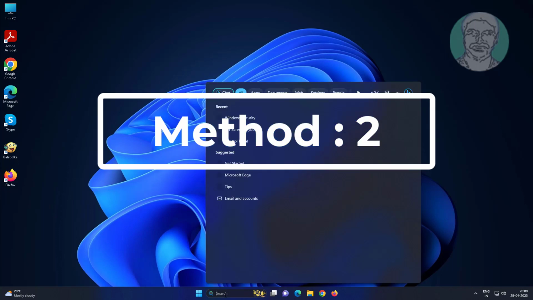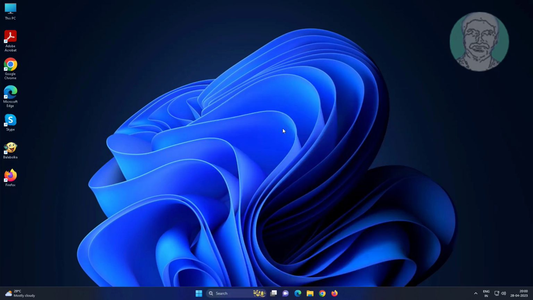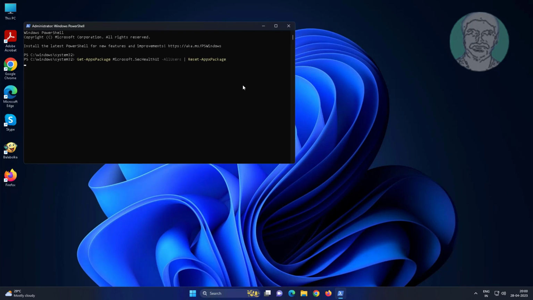Second method is type PowerShell in Windows search bar, right-click, Run as administrator. Copy PowerShell command from description and paste it.